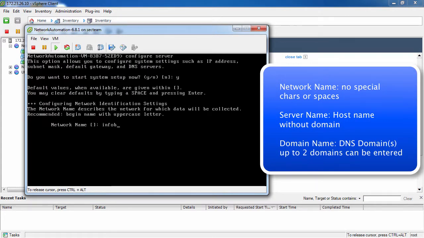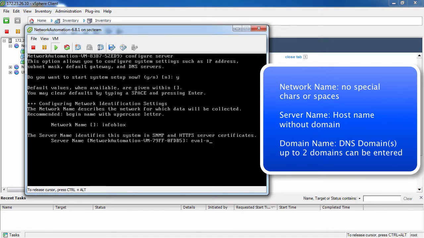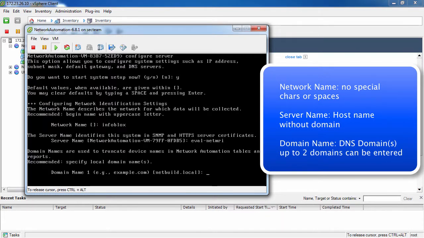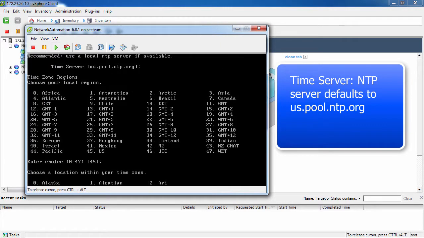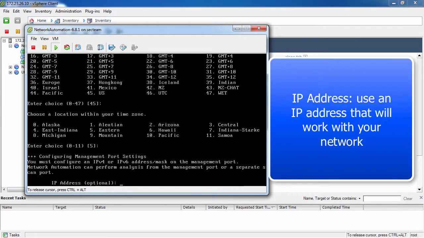Now you'll run the Configure Server command. This will allow you to name the network database, the host name. Keep it short with alphanumerics and no spaces. Also, do not use special characters in the host name. You can configure NTP as well as your local time zone. In this setup, I am setting the time zone to US-based Eastern Time.